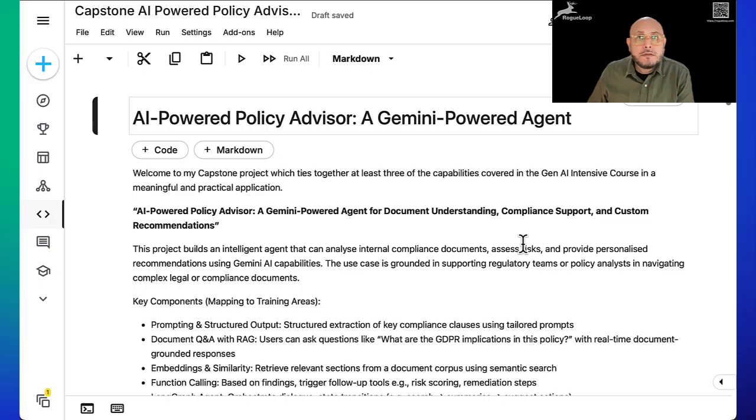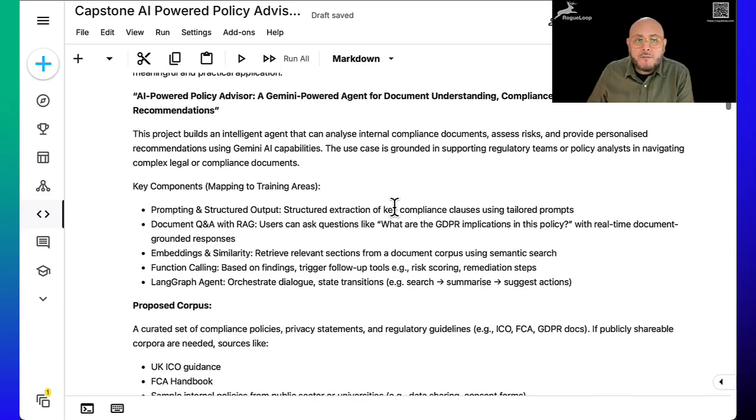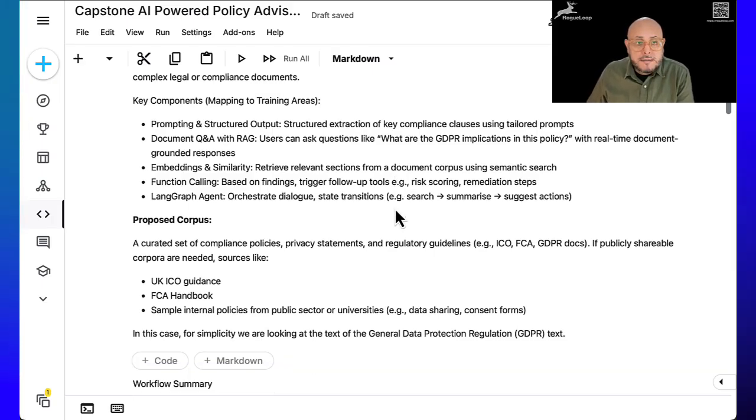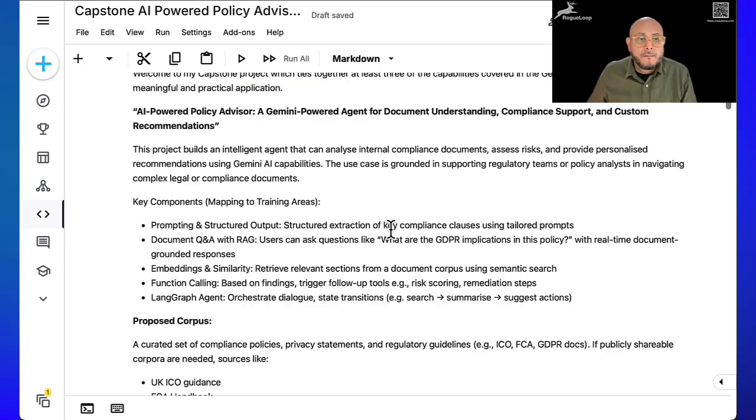Our demo is hosted in Kaggle. As we can see, we're going to be using Gemini to do this. Our proposed corpus could be a number of policies or privacy statements that you may have, or some regulatory guidelines. In this case, for simplicity, we're going to be using the text for the General Data Protection Regulation, or GDPR. The key components in our demo include, as we said in the introduction, prompting and structured output, document Q&A with RAG, embeddings and similarity, function calling, and LangGraph agent.